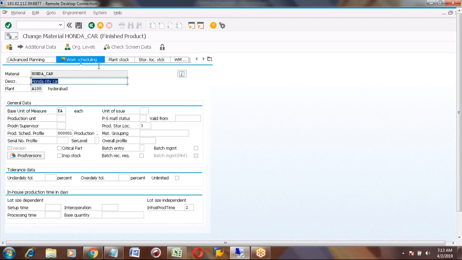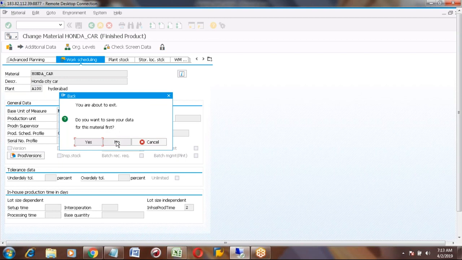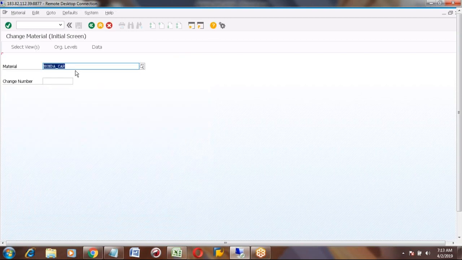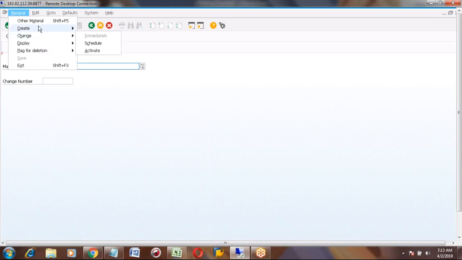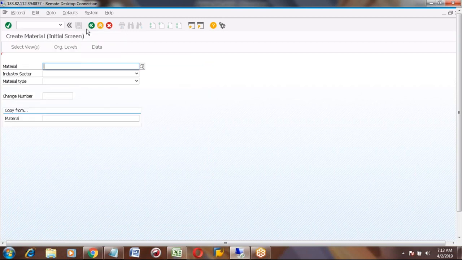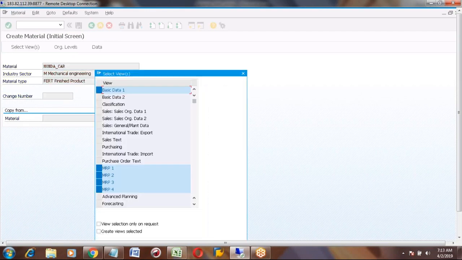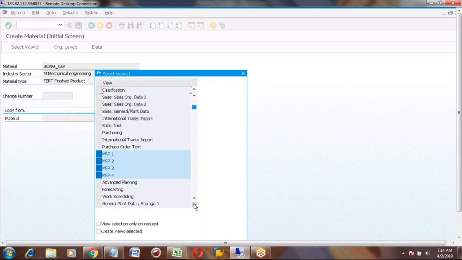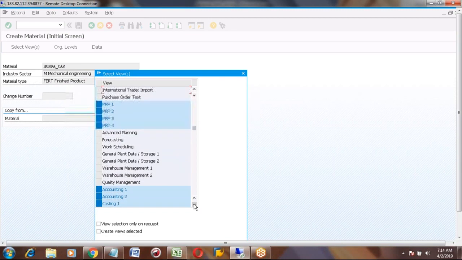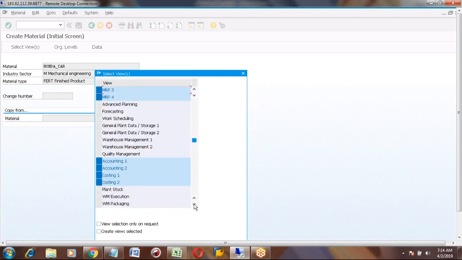Now I am going to the accounting views, because we need accounting views for costing purposes only. As a PP module, we don't require accounting views. That will be maintained by finance people, the FICO team. But why we need to maintain it is that while creating a production order, the system will calculate planned cost and actual cost.